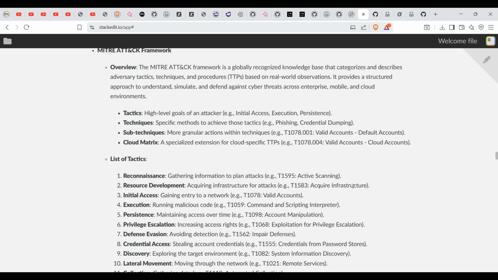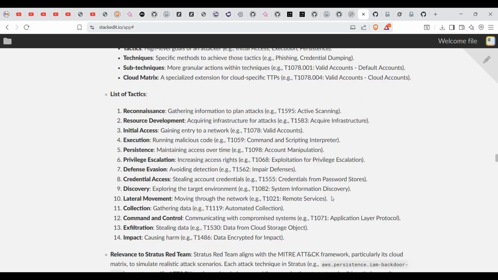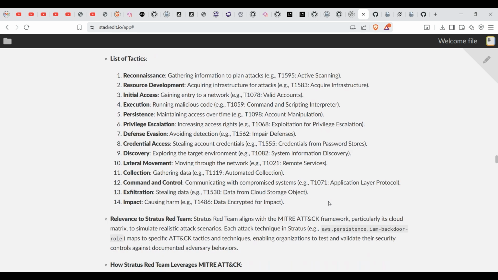Tactics are the high-level goals of an attacker; techniques are the specific methods to achieve those goals; sub-techniques are more granular actions within the techniques; the cloud matrix covers specialized actions of cloud-specific TTPs. List of tactics: reconnaissance, gathering information to plan attacks, resource development, initial access, execution, persistence, privilege escalation, defense evasion, credential access, discovery, lateral movement, collection, command and control, exfiltration, and impact.